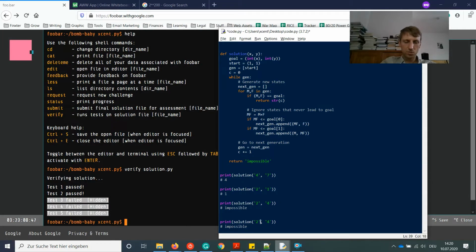Like 2. Let's have the maximum input here, 10. So we have a string of 10 to the power of 50 and a string of 10 to the power of 50. So now we have very large numbers and we want to have the solution.